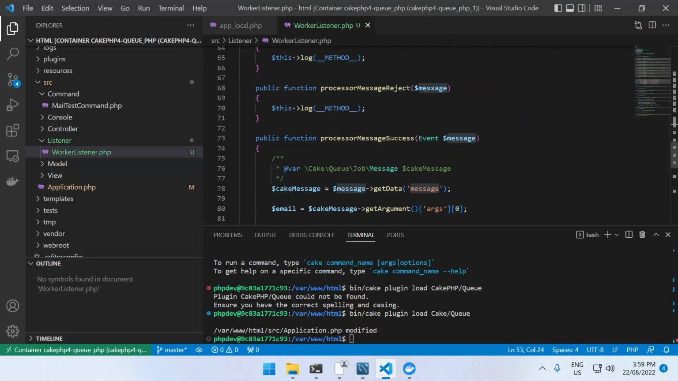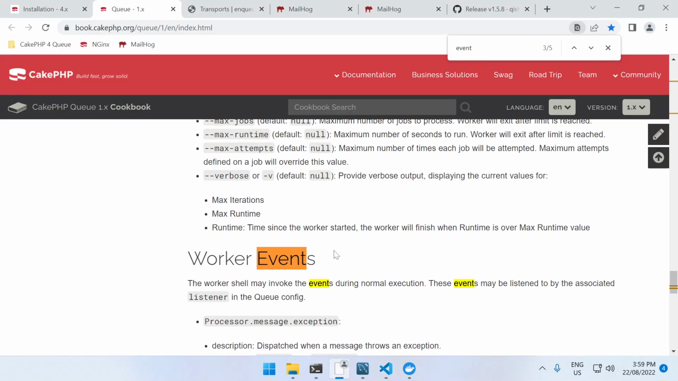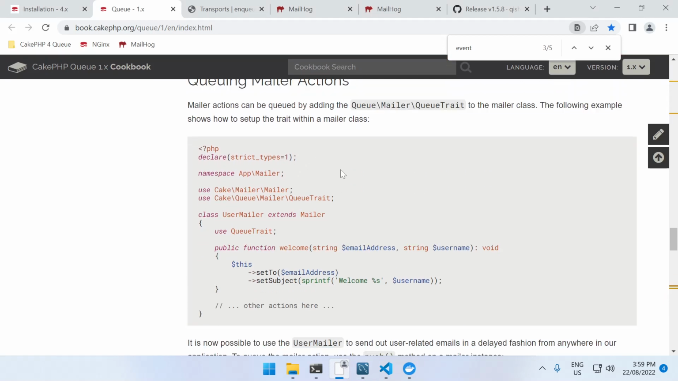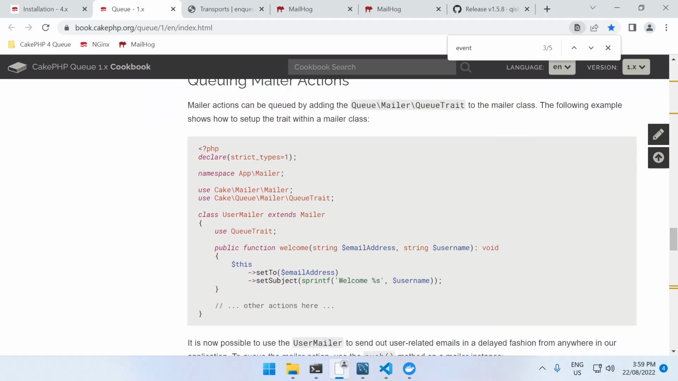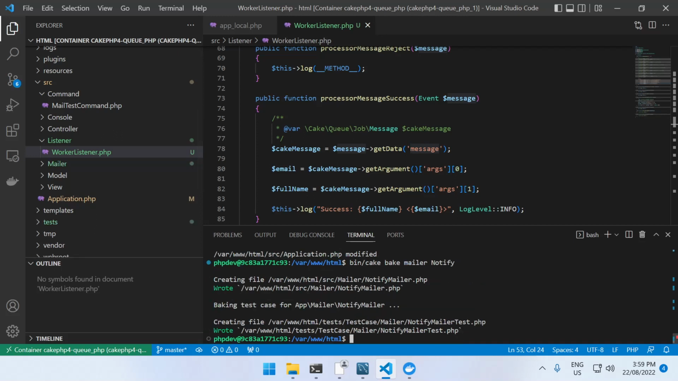Now, what we've got so far, we haven't created anything. Going back to the documentation, we're going to start with this. We're not going to do just a job first. We're going to do a mailer action. And to do that, how do we create a queue enabled mailer action? Well, the first thing we do is we say bin cake bake, and we're going to bake a mailer, and we're going to create a NotifyMailer. And with our NotifyMailer, notice it's now created.